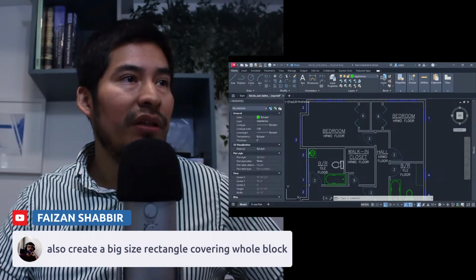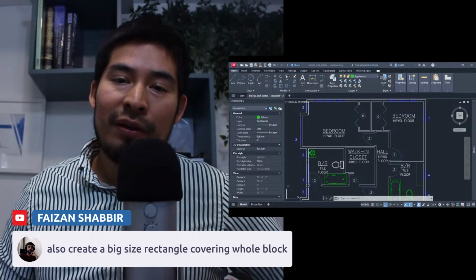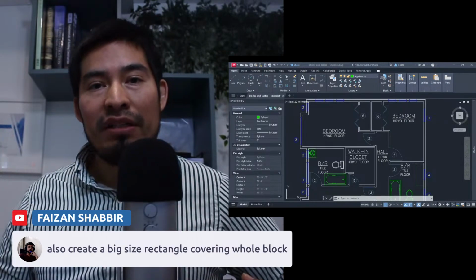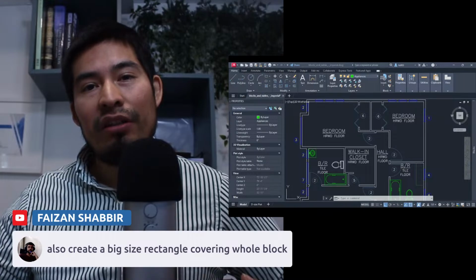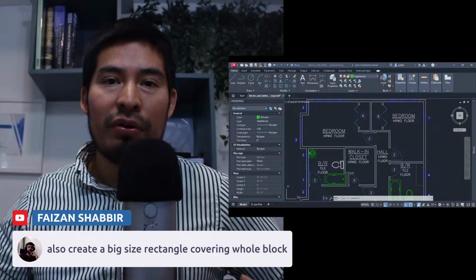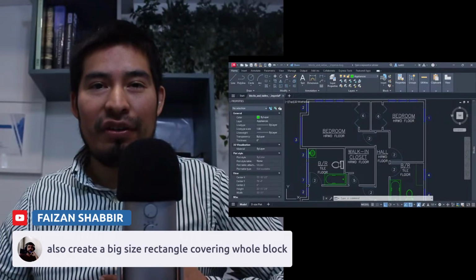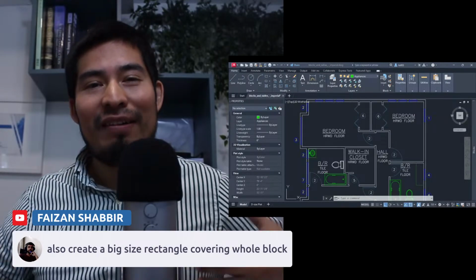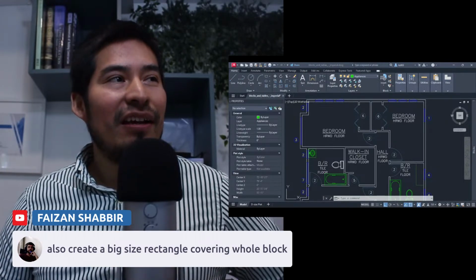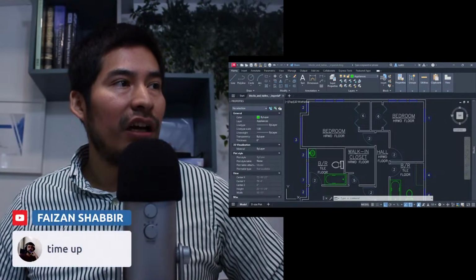SHABBIR says, create a big size rectangle covering the whole block. Yes, again, SHABBIR, it would be nice if you share with me the detail as well as some images of what you are trying to achieve exactly. Maybe even sharing your drawing file with your block already, so that way you simplify my life to simply jump on it and figure it out about the array option, and I don't have to waste time thinking what you are trying to achieve, right? So that's my recommendation, SHABBIR. We're all about saving time here.